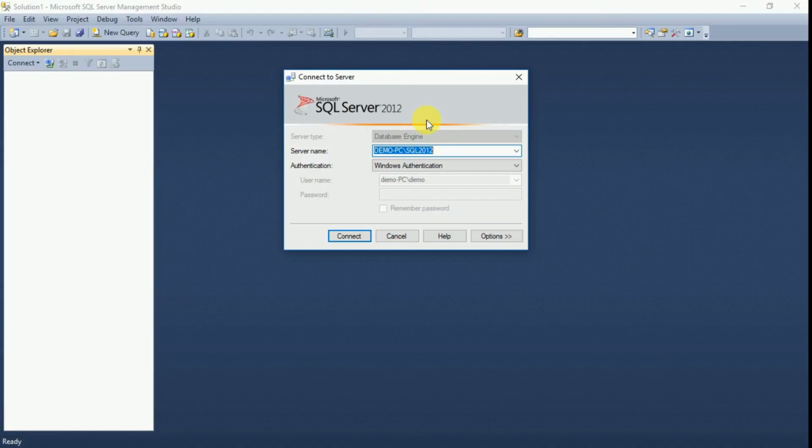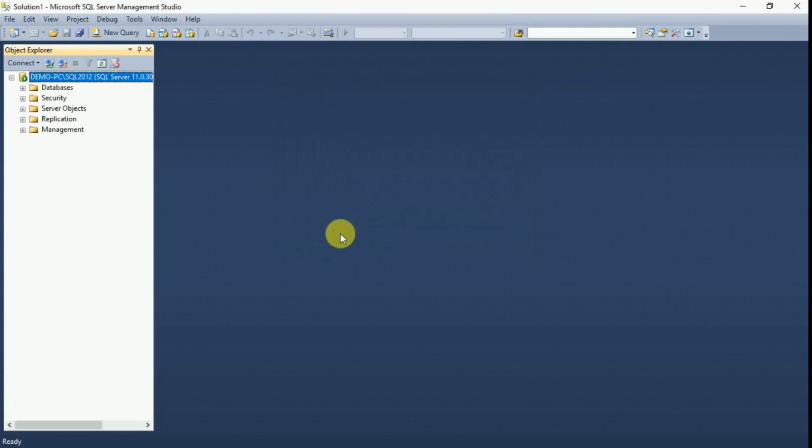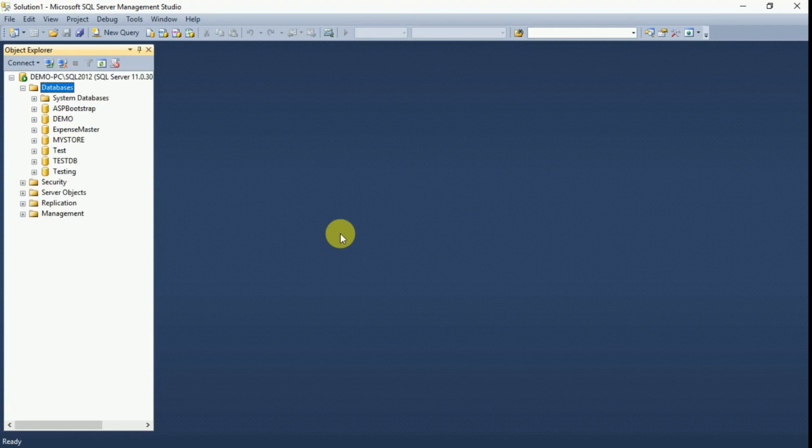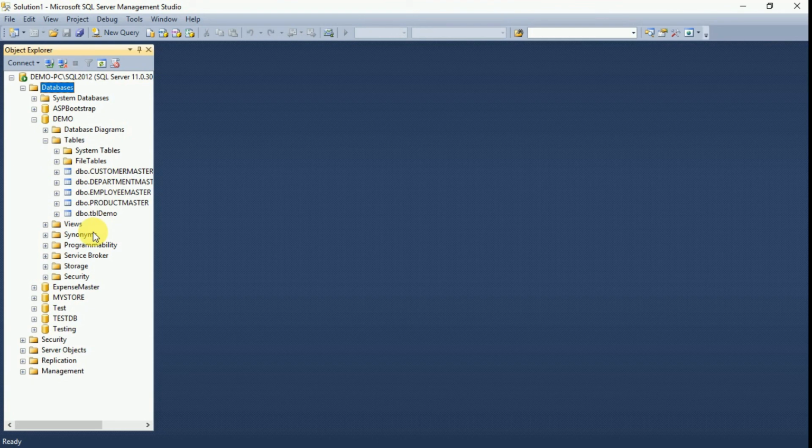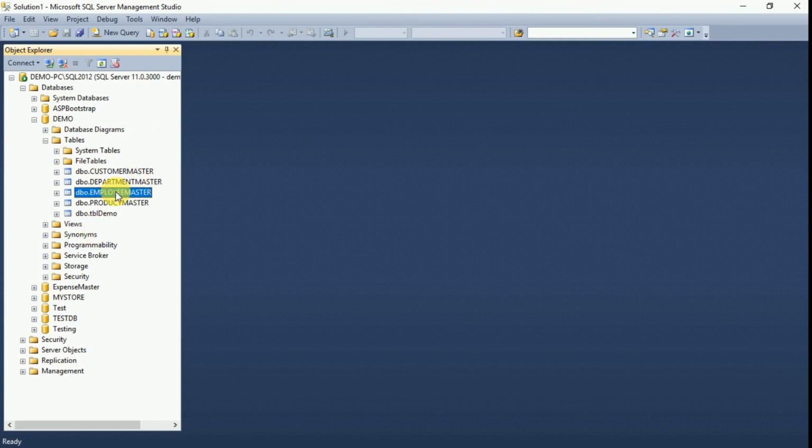I'm using Microsoft SQL Server 2012 and I'm going to use Windows authentication. If you want, you can use SQL Server authentication by providing user ID and password. I'm selecting Windows Authentication. This is my server name. Click on connect. It's connected to my database server. Expand the databases. I have one database called demo. Here I have tables. So I want to provide rights to one of the users for this specific table.